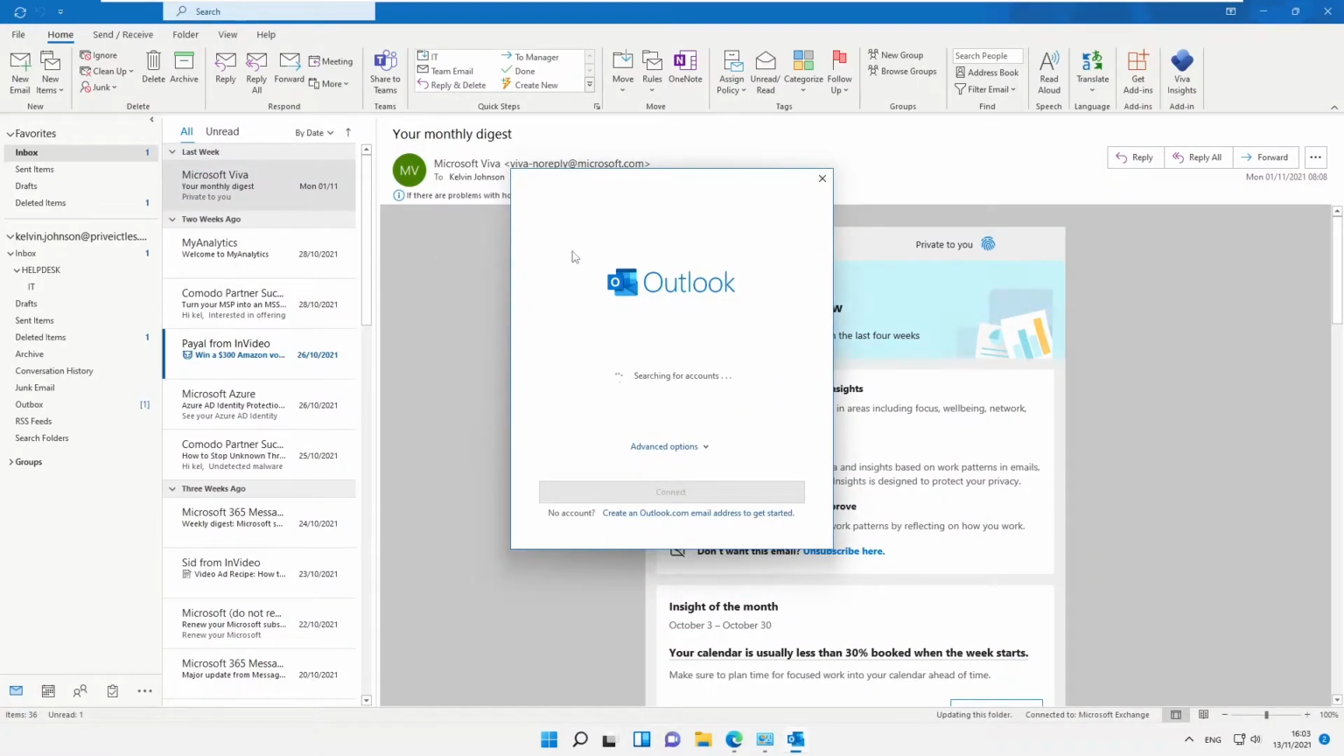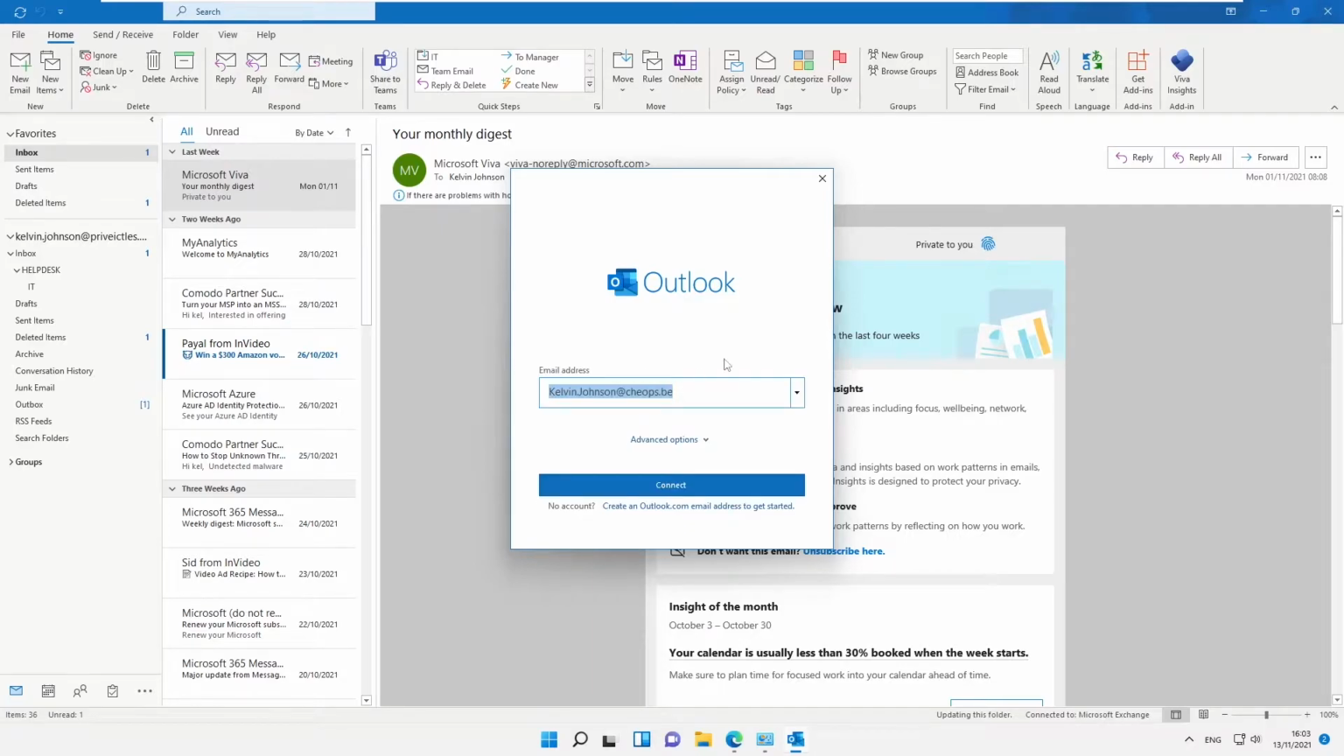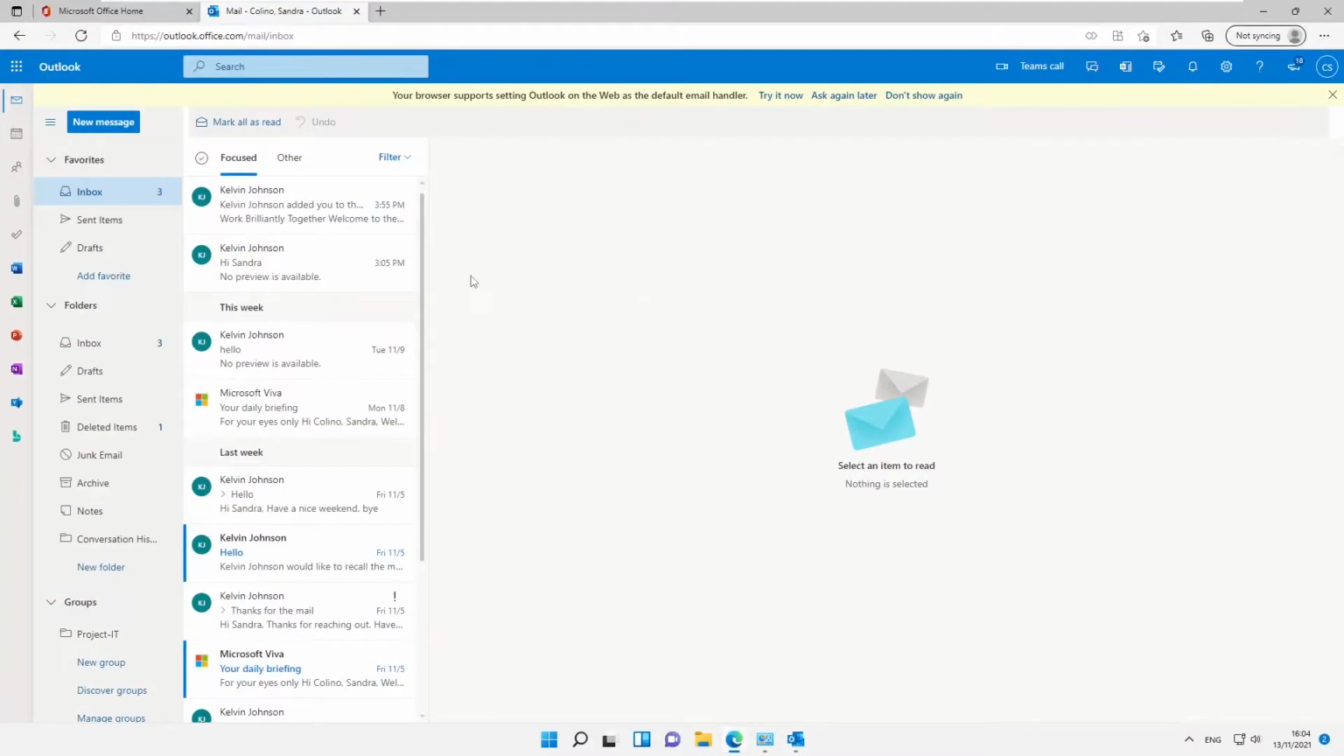By trying to add an account, Outlook is going to search for accounts that have already been configured on your device. So what we need to do right now is I'm going to just take this off. I want to add an account of Sandra, a user. Let me just add Sandra.Colino at priveict.be. So that's the domain name. So I'm trying to add this user account, which is called Sandra.Colino at my domain name.